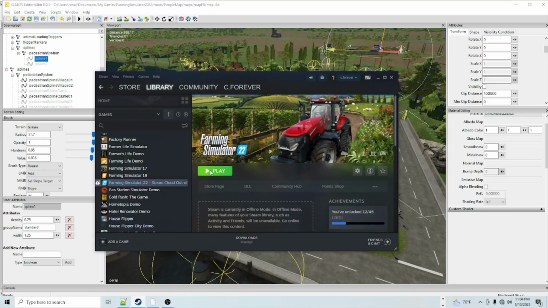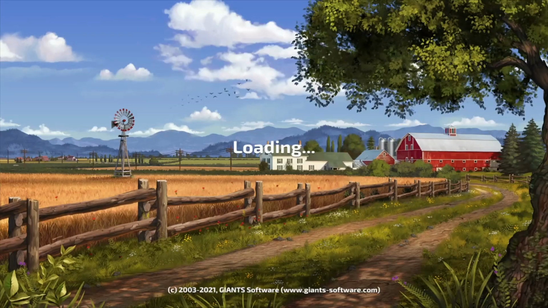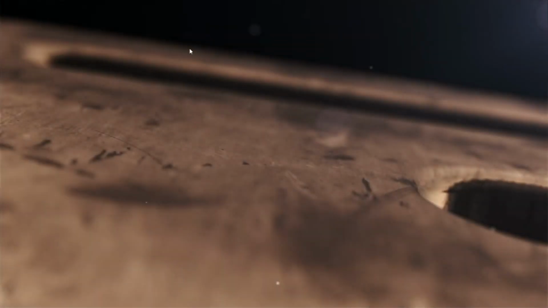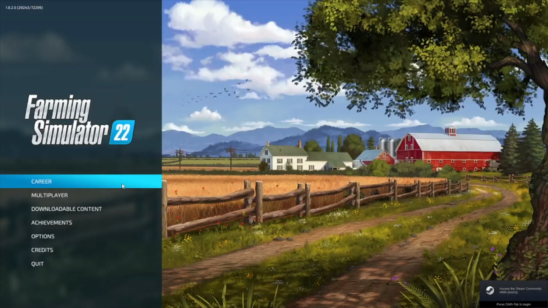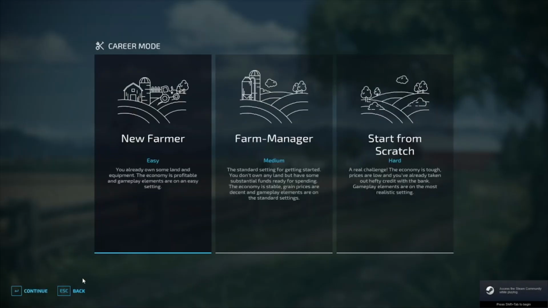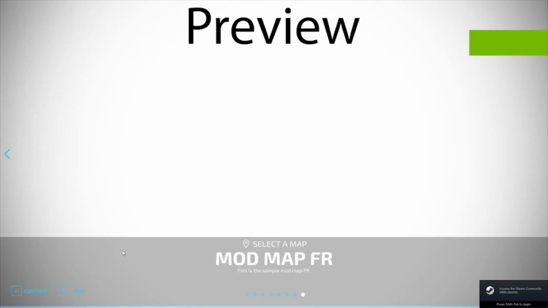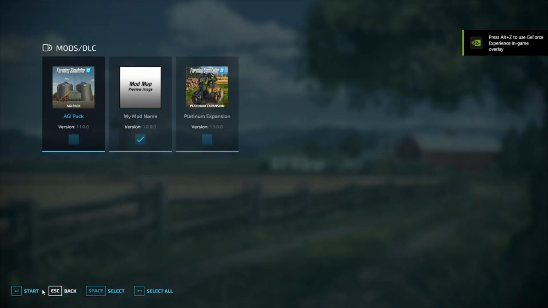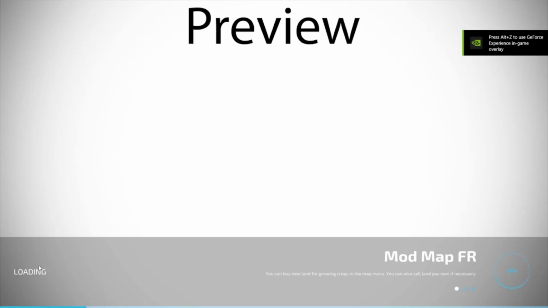And here we go. Hopefully it'll load pretty quick. And we'll speed through all this. Get this loaded up. Get on in the game. Go to the FR map. Deselect. Hit start. And it should load right up hopefully. And off we go.